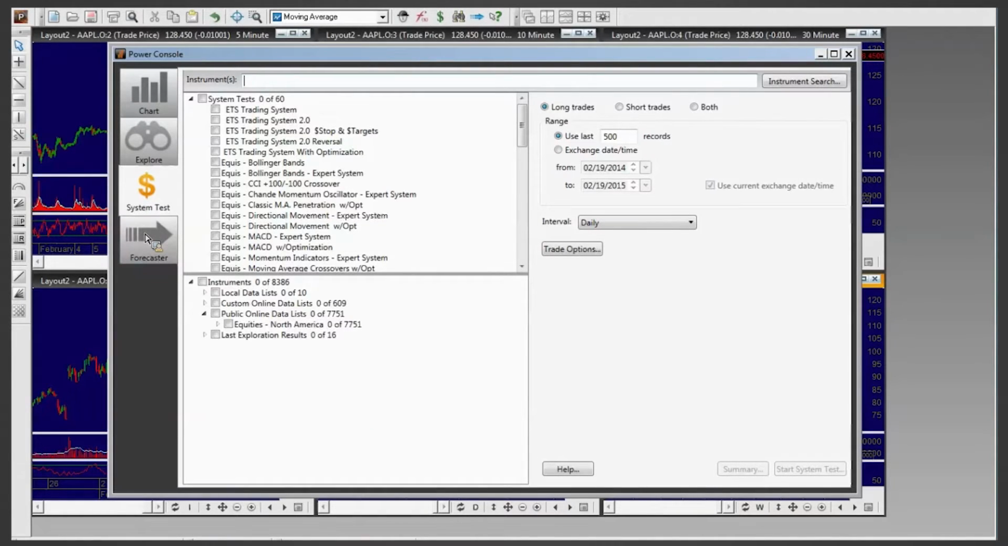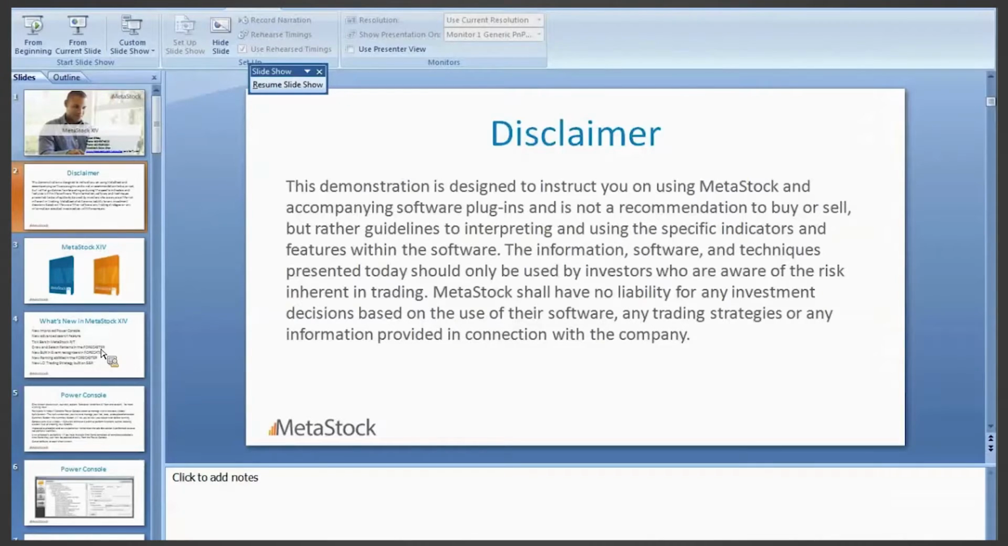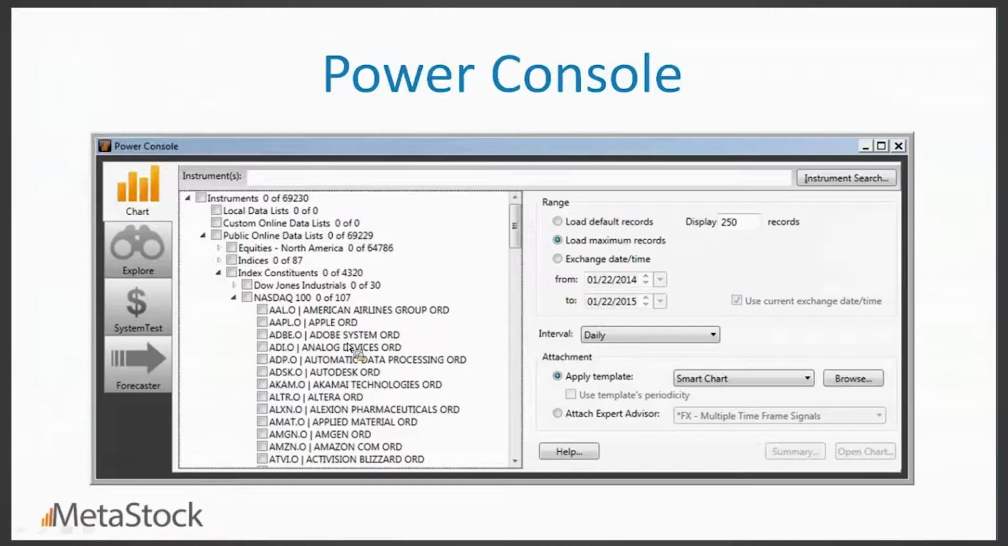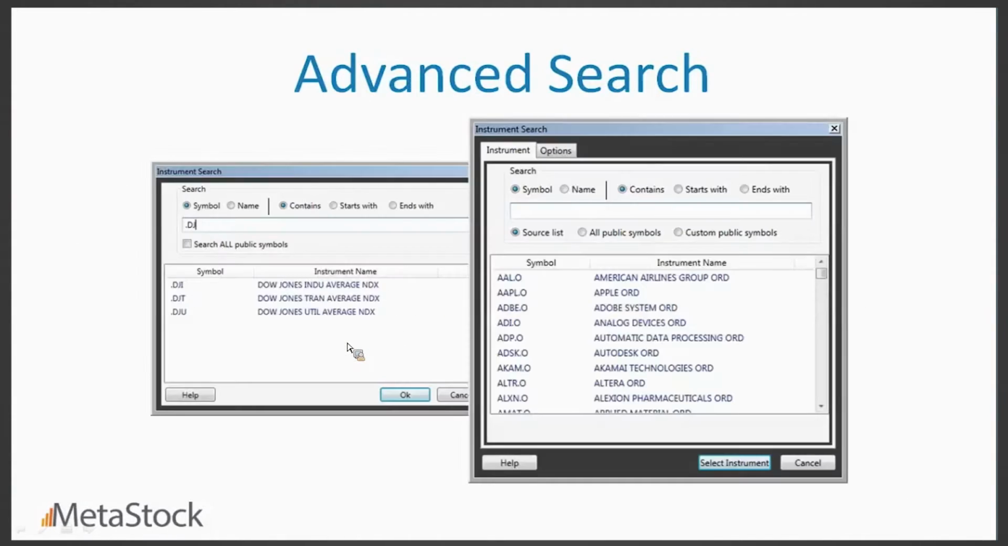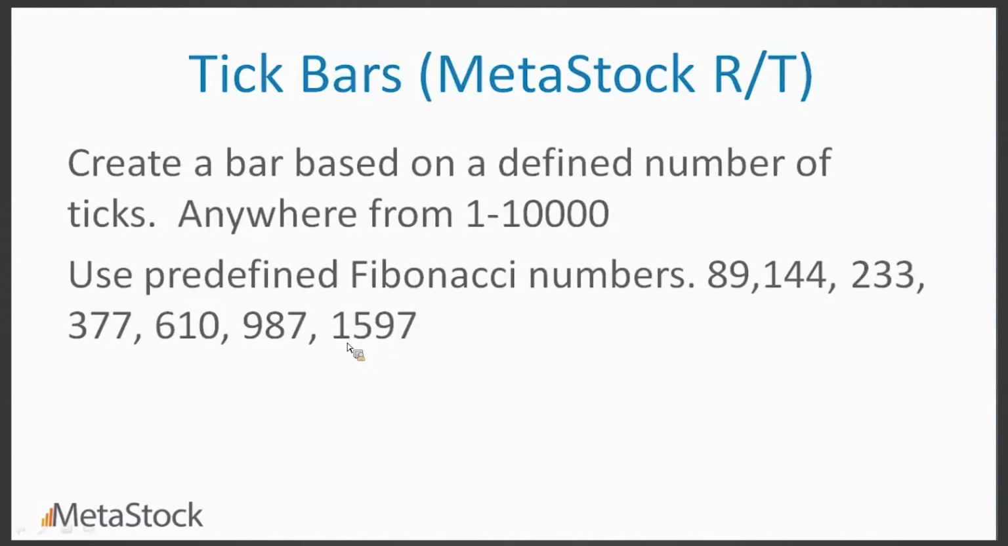Let's see here. I'll make sure I'm not skipping anything. Jump back to the PowerPoint. Tick and range bars. This is if you're real time. I don't know if we have anyone in here that's using tick bars. Now we have the true tick bars available in MetaStock, and you can do, as you can see here, from 1 to 10,000 ticks. We have some predefined Fibonacci numbers in there for those tick bars, or you can set your own custom tick bars.